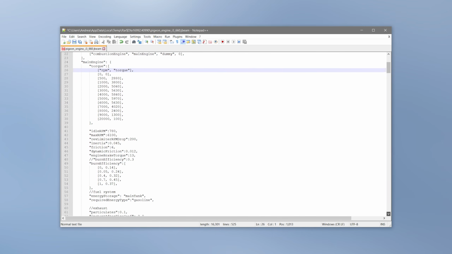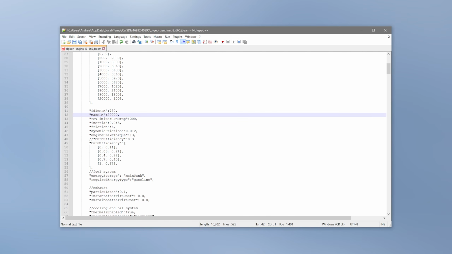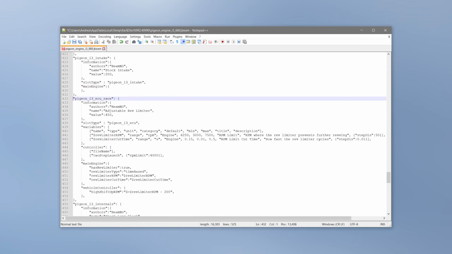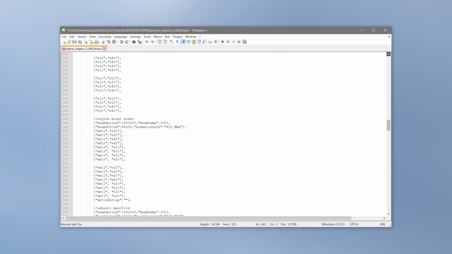Scroll down and set the max RPM to 20,000, and since we're already here, let's make this boy idle at 5,000. This still isn't enough to get the full fat 20,000 RPM, as the ECU won't allow it. So to fix that, scroll down to the Pigeon i3 ECU race, and where it says $rev limiter RPM, replace the last number, which is 7,500 in this case, with your desired maximum RPM, which we want at 20,000. And with this sorted, let's scroll back up.